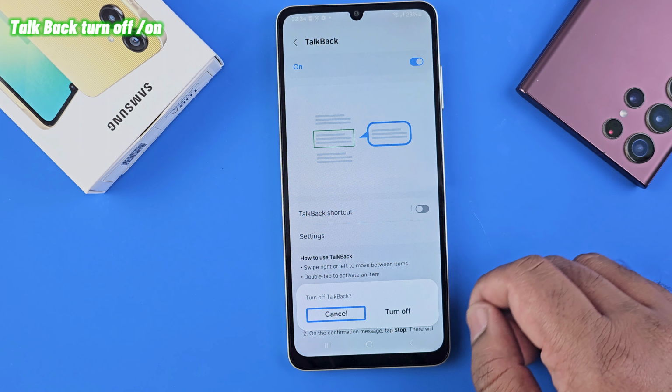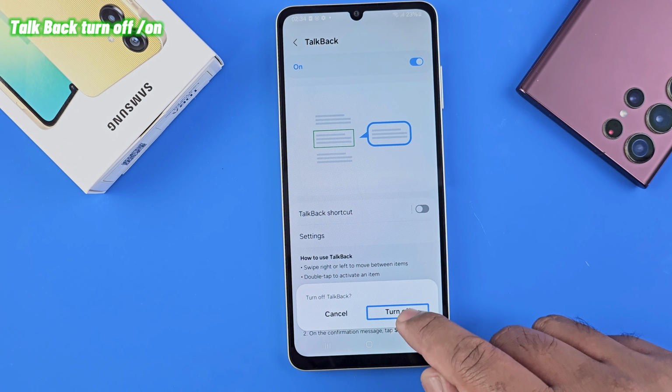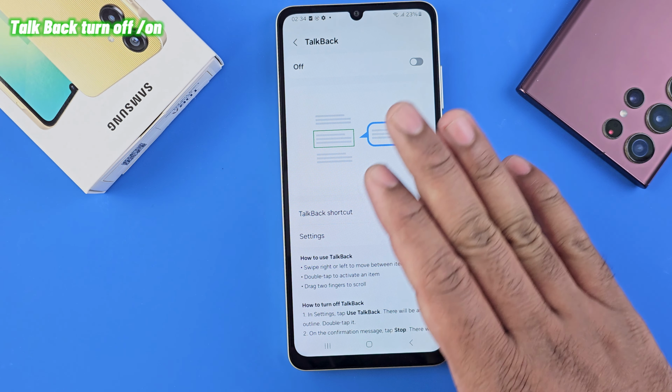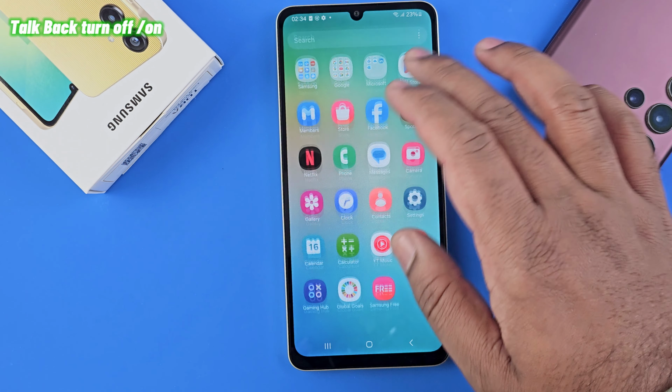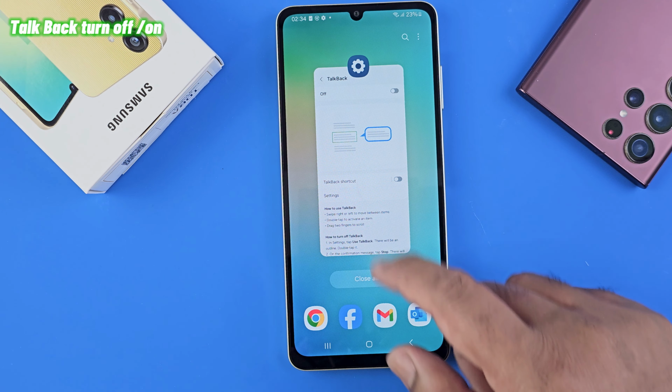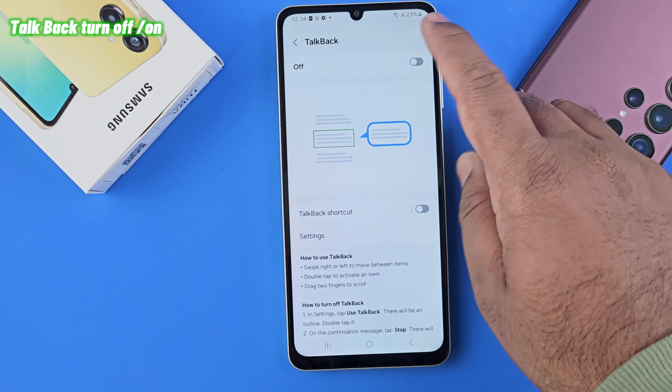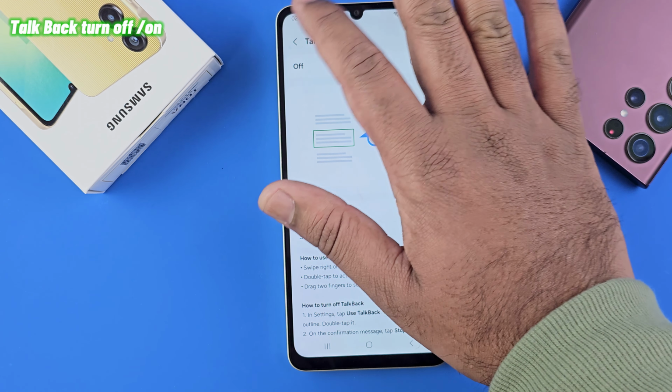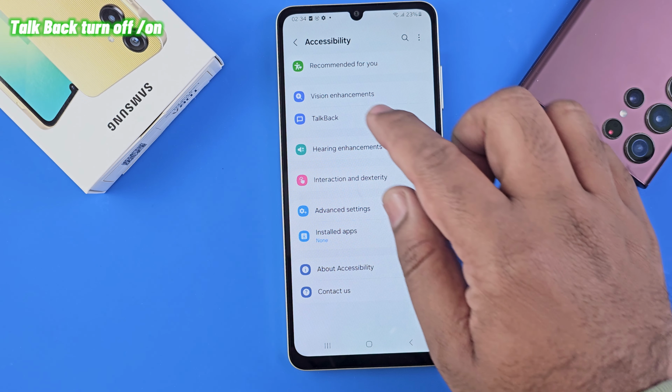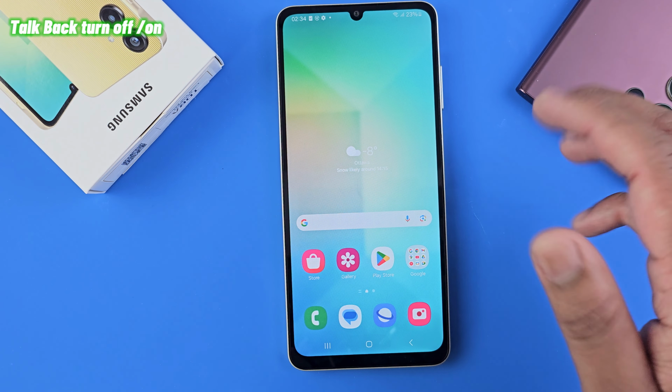When you do the double tap here, it allows you to turn off. Again, one click and double. So now Talkback is off. You can just do that simply, and if you want to turn it back on for some reason, just go into the settings, Accessibility, you'll find Talkback and turn it on.